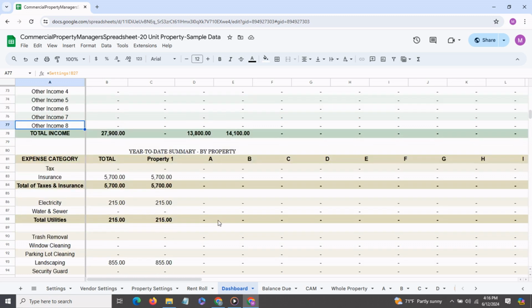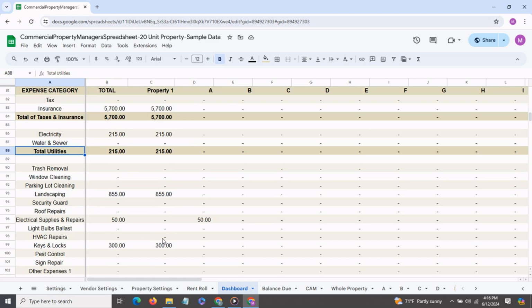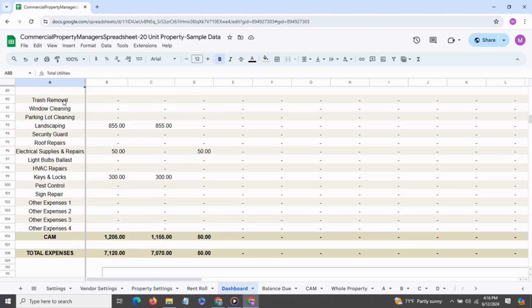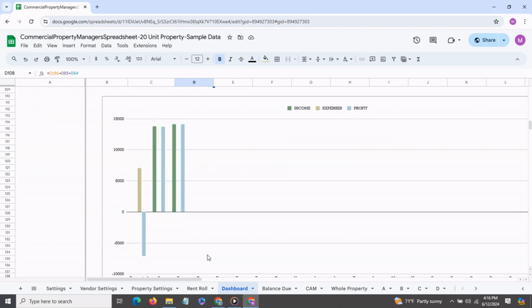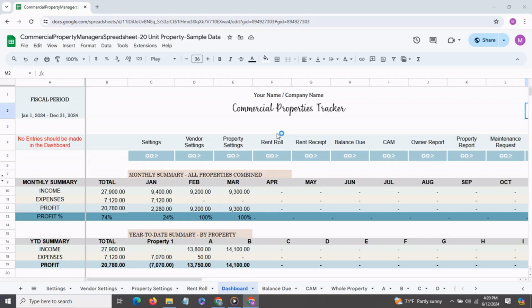Then we come to the expense categories. The dashboard has broken it down already by taxes and insurance, electricity, water, and sewer, your total utilities. Then you have all of your other CAM expenses out here, and you get to see your total expenses. And this is a graph to give you a quick visual overview.